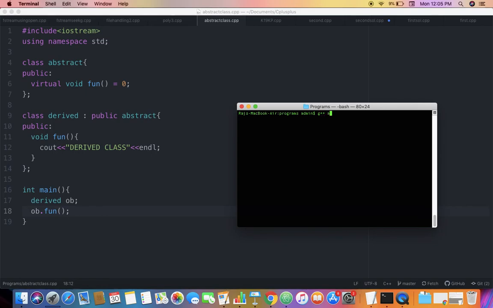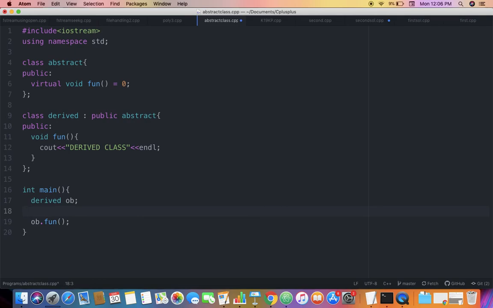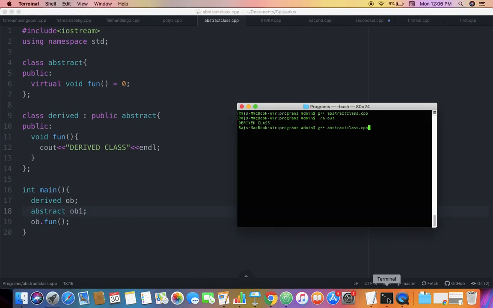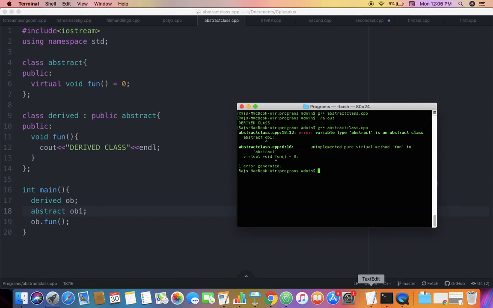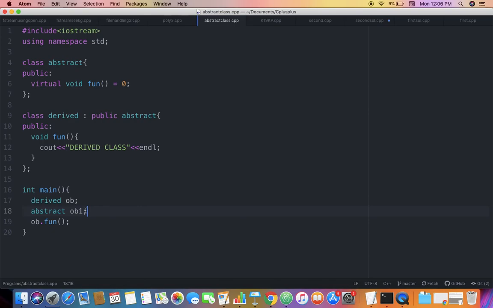So g++ abstractclass.cpp. Got lucky there, no errors, and if we run it, I'm getting the desired output, which is derived class. Now if I try to make an object of the abstract class called abstract, so I will make it as ob1, look at what happens. I go back to compiling it and it gives me an error. Look at the error. It says unimplemented pure virtual method fun in abstract. So in line with the definition of the abstract class, I cannot create its object.